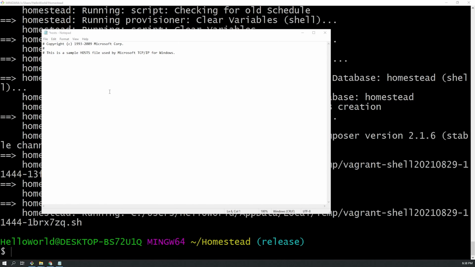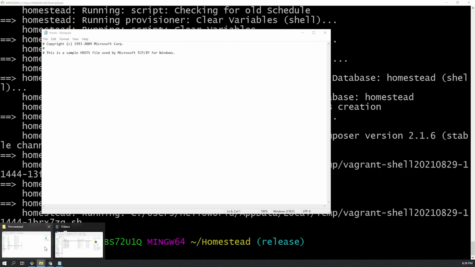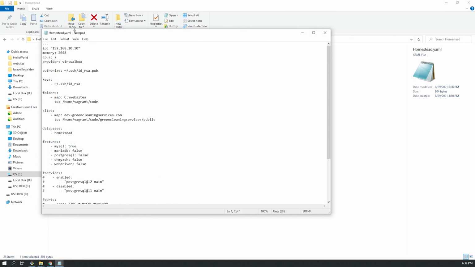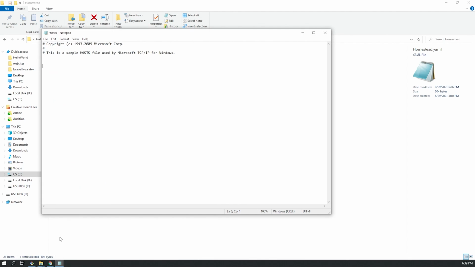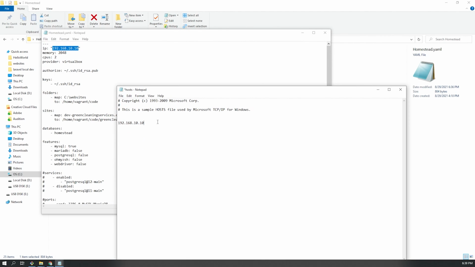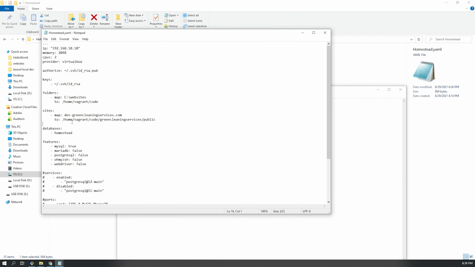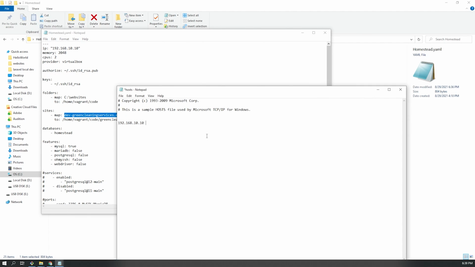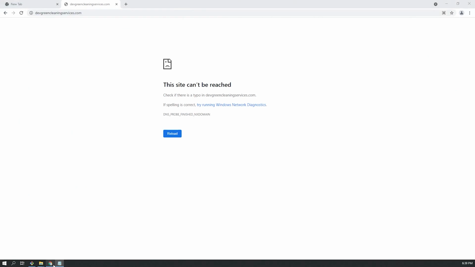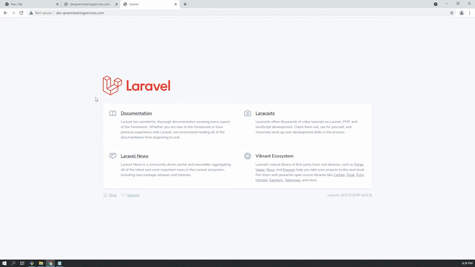So what we want to do here right now is map our IP address for our Vagrant machine to our domain name. So we need to open the Homestead YAML file, and let's copy this IP address here. And let's go back to our hosts file and let's add it. And we want to also add our domain name. So let's copy this and let's add it here. So you should have your IP address and domain name. And let's save this. And let's try if our website now works. And here you go. We're getting the Laravel default page.